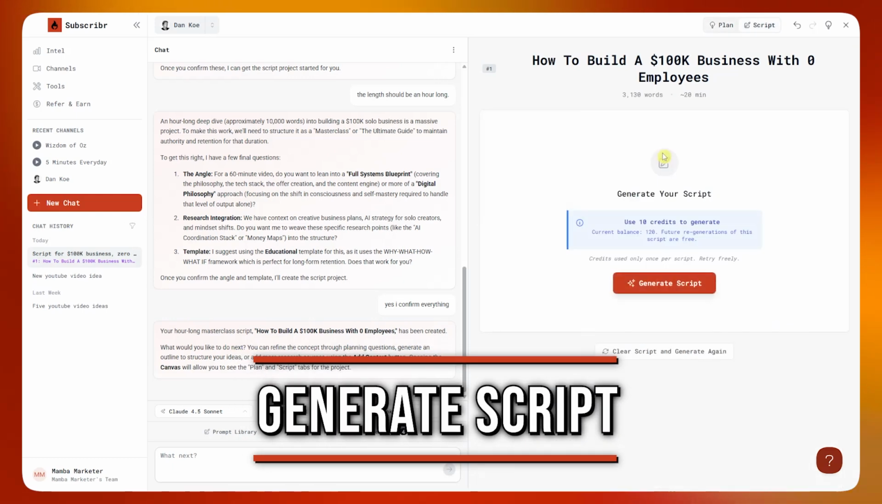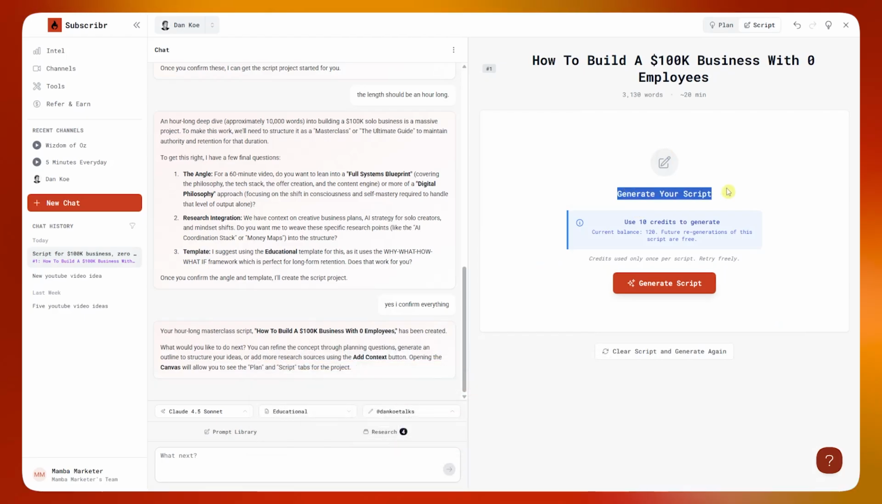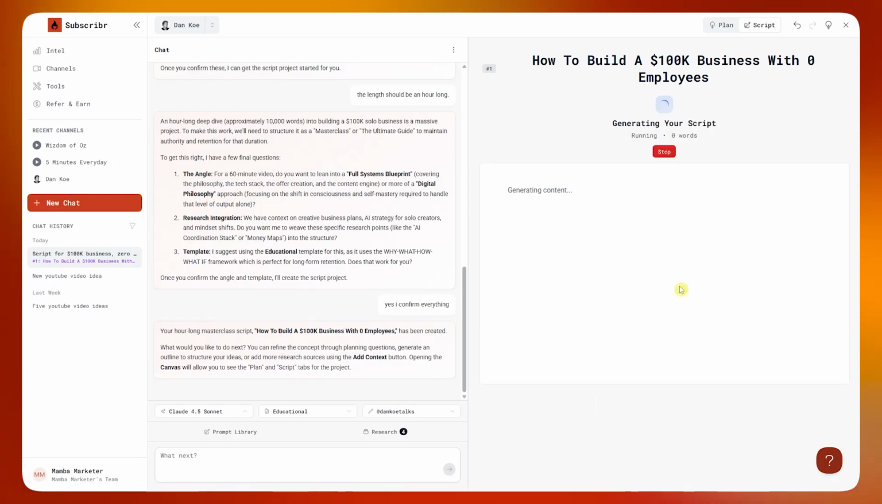So I'm just gonna go into continue to scripting. And now we can finalize in generating the script. It would now use 10 credits to generate, and the current balance that we have is 120. You could see that right here. So you want to make sure that you have enough balance. And then from here, future regenerations of the script are free. So you want to take note of that. Credits used only once per script. Retry freely. I'm now going to click here on generate the script. And now it has cost me 10 credits.